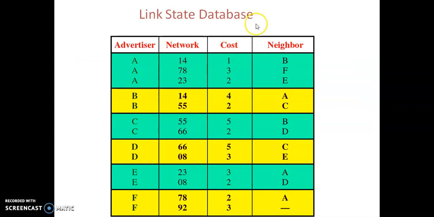This is an example of a link state database for the network which we have discussed earlier. Advertiser is nothing but the router A. The router is connected to networks 14, 78 and 23. The cost to reach these networks is 1, 3, 2 respectively, and its neighbors are B, F and E respectively.